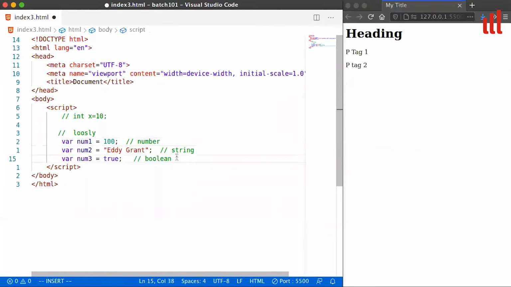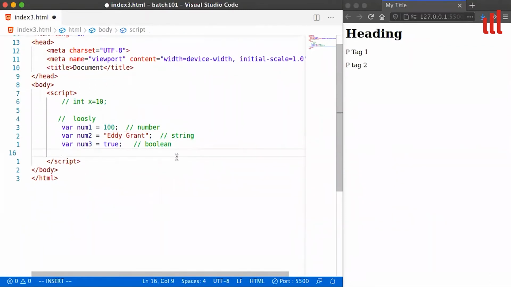Now the point is, let's suppose there's one more method. Let's suppose you don't want to define the value of your variable. You can simply use the same keyword var and define a variable num4. This is called declaration. I have declared my variable here, right? And once you have successfully declared it, you can simply initialize the value for num4 later.